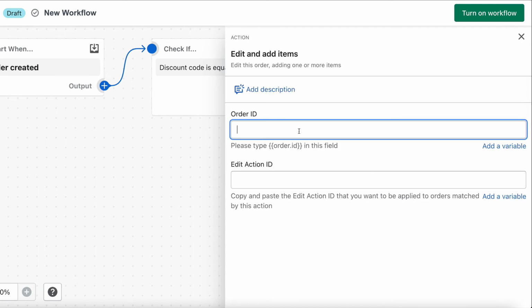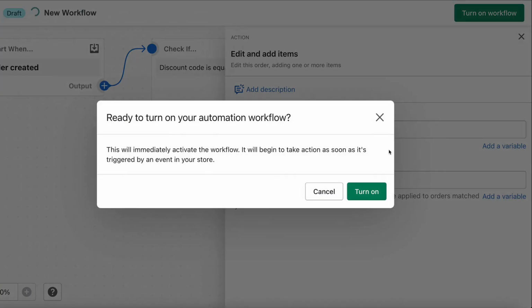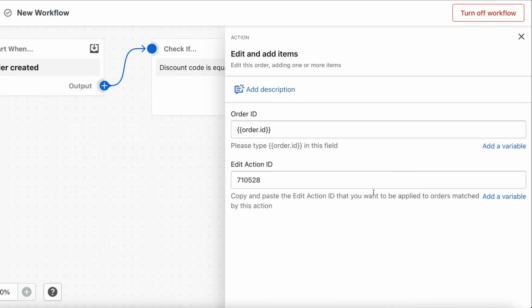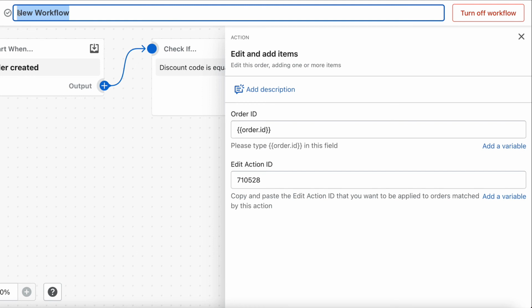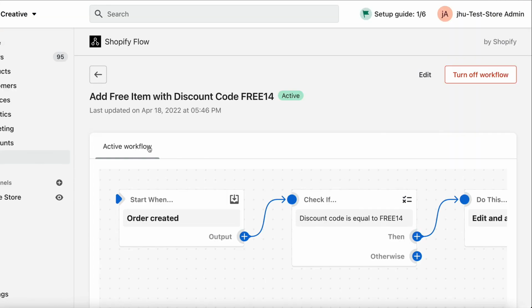Type in order.id as shown, and then paste the action ID you saved from earlier. When you're finished, make sure to turn on your workflow and name it. Now, your workflow is up and running. If you'd ever like to turn it off, you can always choose Turn Off Workflow.